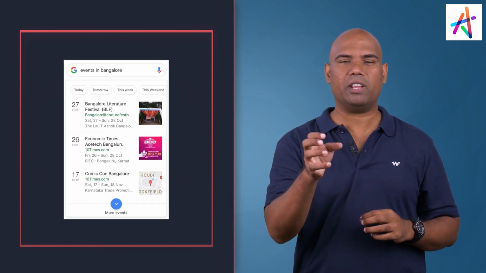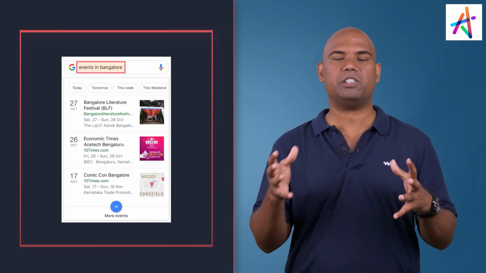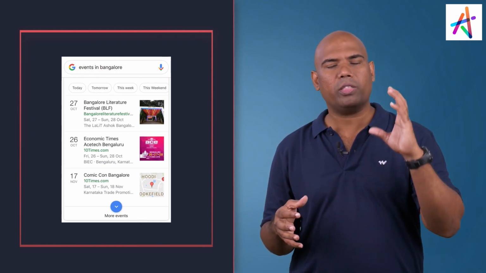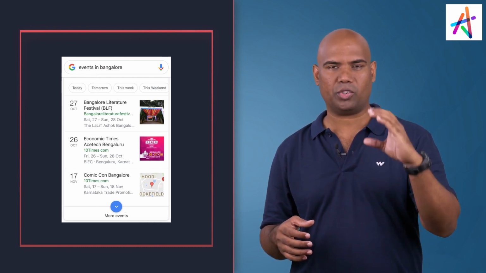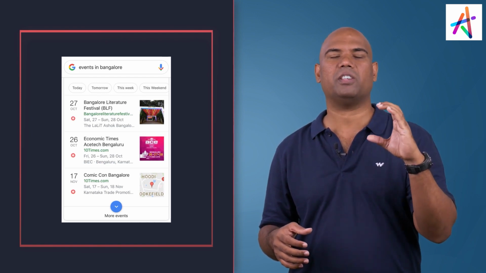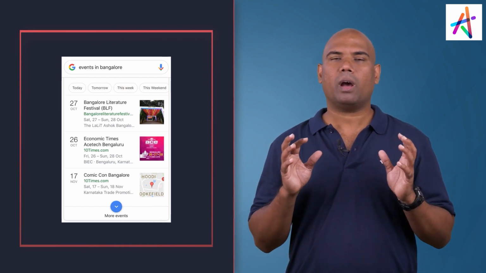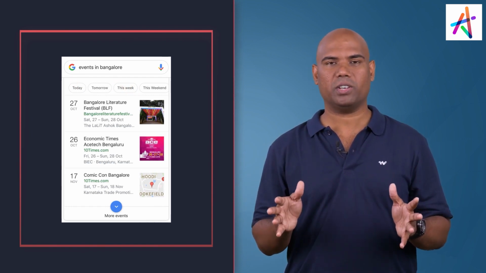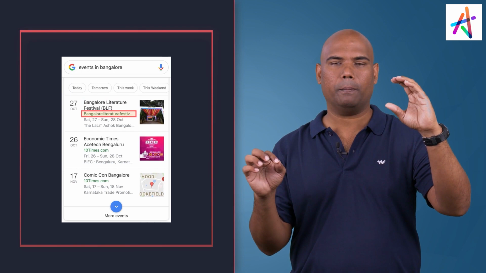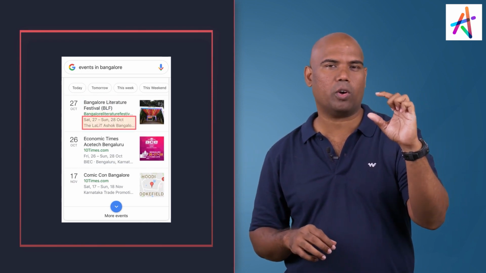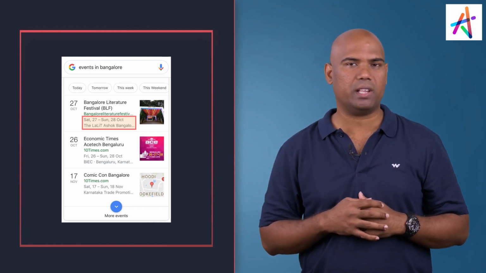Search for something like events plus your city, right? In my case, I searched something like events in Bangalore. Immediately on the Google search engine results page, it's going to show me, specific to my location, that is in Bangalore, what are the events that are scheduled either for today, this week, or sometime in the near future. Usually on a Google search engine results page, you will see the title followed by the actual URL and then a small snippet or a piece of text that explains or describes what that page or post is about.